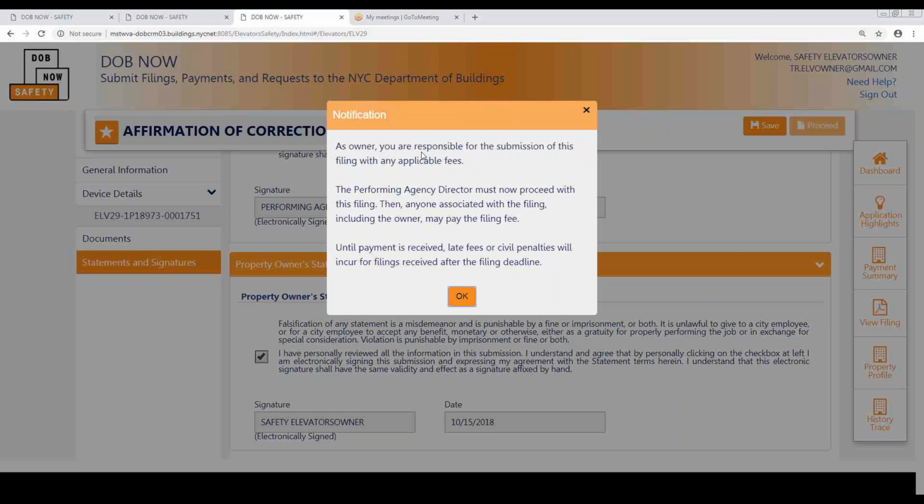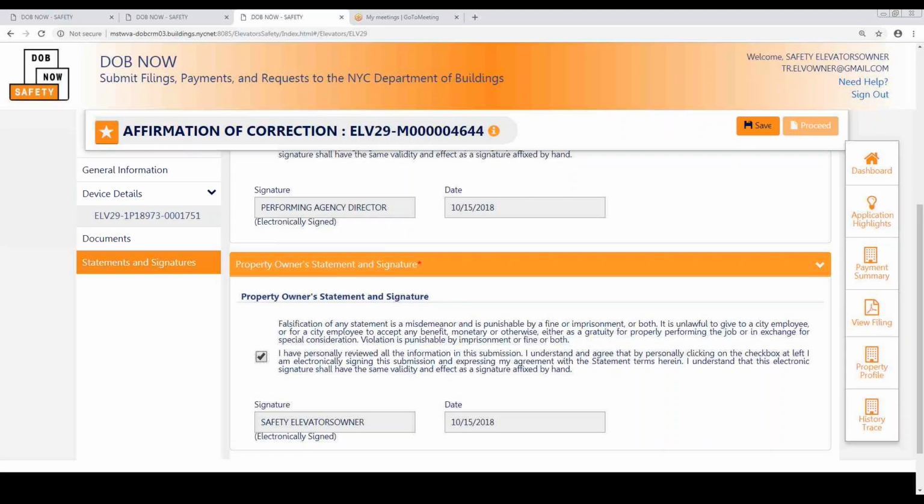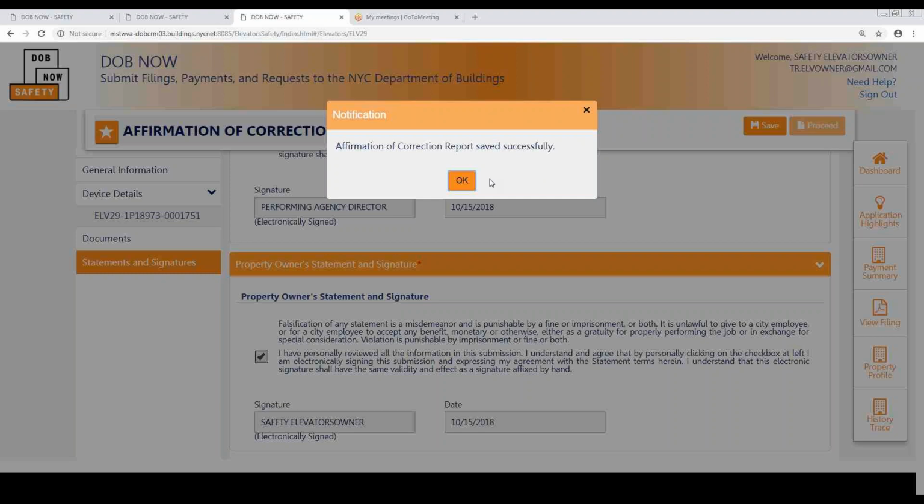And you have the notification, as the owner, you're responsible for submission of this filing with the applicable fees. The performing agency director must now proceed with this filing, and then anyone associated with the filing, including the owner, may pay the filing fee. Until payment is received, late fees or civil penalties will be incurred for filings received after the filing deadline. Click on to save.